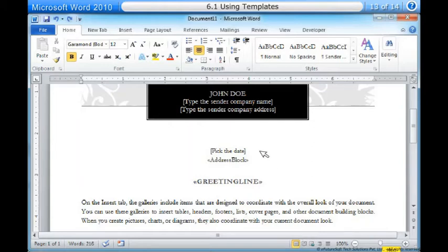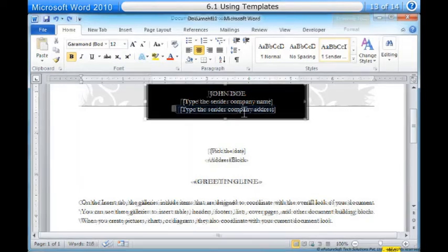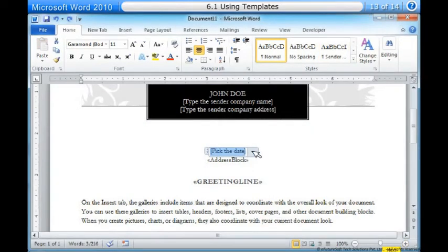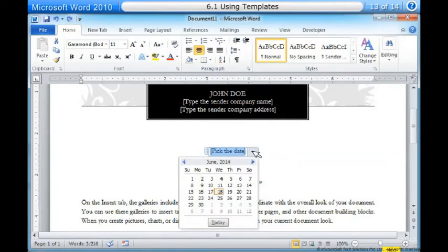1. Click on the text you want to replace. The text will appear highlighted and a template tag will appear. 2. Enter some text. It will replace the placeholder text. For some fields, there is a drop-down arrow that you can use to select the information rather than typing it. For example, a date field will show a calendar so you can choose the date more easily.